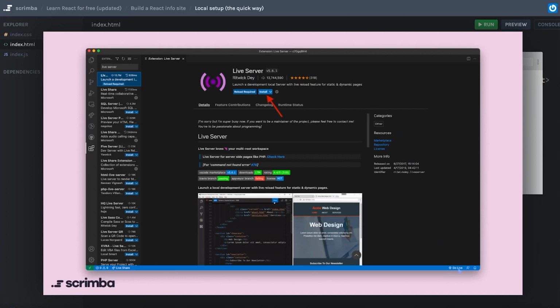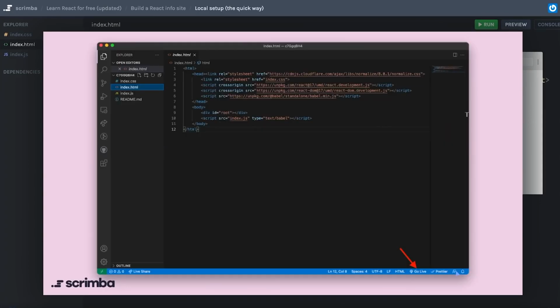That's going to put an icon down at the very bottom menu bar in Visual Studio Code that says Go Live. And all you need to do is click that Go Live button, which will open a web page on a local server. I think it's maybe port 5000 that it runs. And that should launch your own React project on your local machine.